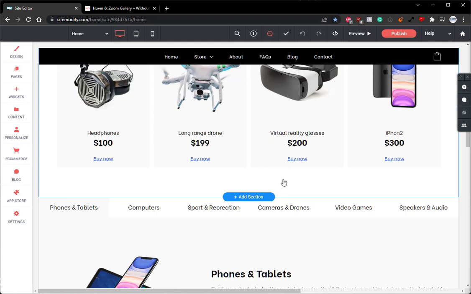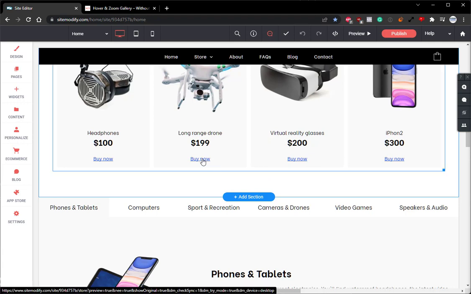So by using the Hover and Zoom Gallery widget to display the images of the laptop, I can allow the user to zoom into the images of the laptop so they can visually see exactly how many and what type of ports the laptop offers. Now, before we can add the widget to the page, we need to do a small bit of setup first to achieve the design we're after.